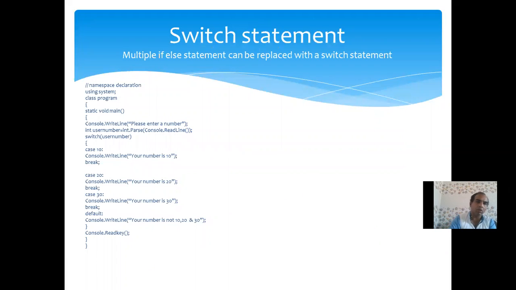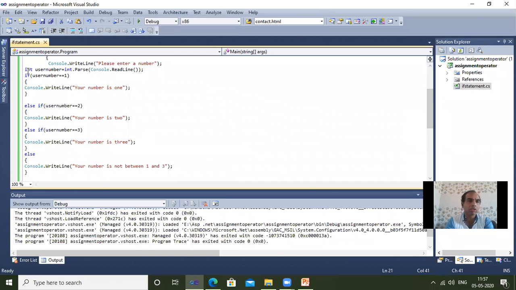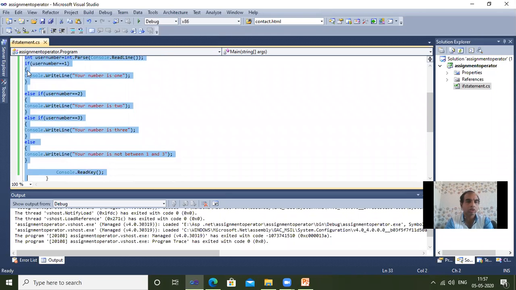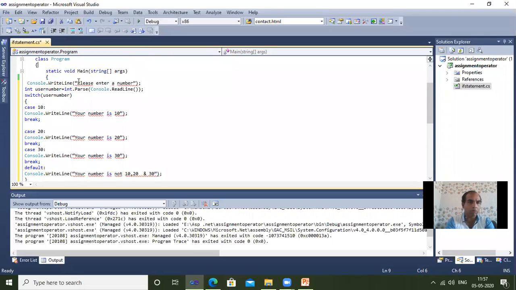Switch statement, same thing. Multiple if else statements can be replaced with the switch statement. Before, we used if else if; the same program we are creating using switch case. So see that switch case. Here we are entering one number, then enter the value, then we switch on that value.